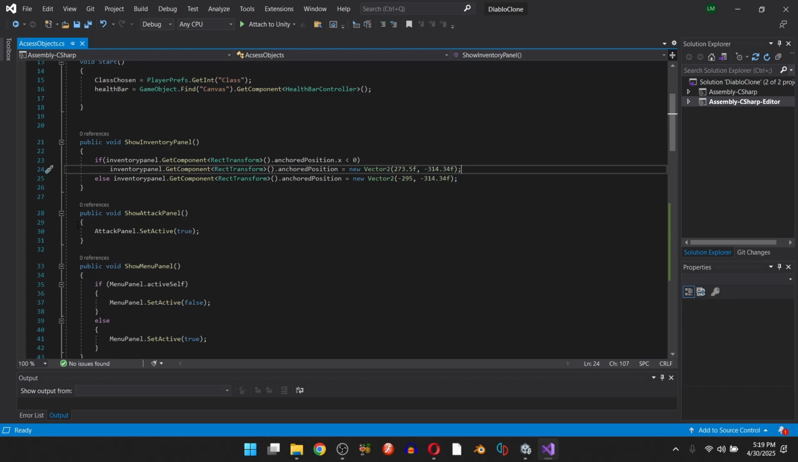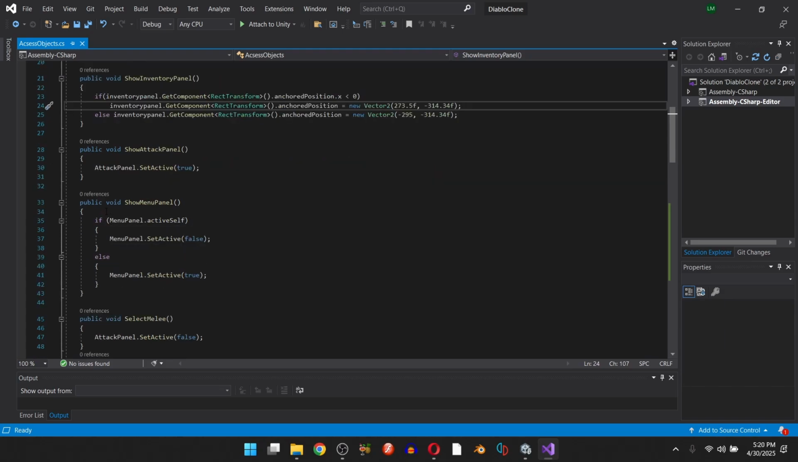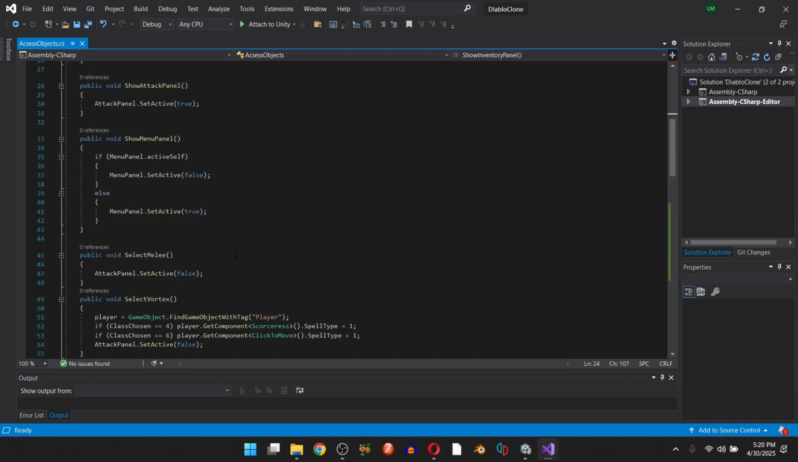And then we've got public void show attack panel, and I'm pretty sure that's the panel that has the spells on it. So let's just set active true. Show menu panel, and that's when you click the little M, you get that menu panel where you can save and exit. That's what that is. And it's set to active true or false, depending on if it's active self. And then we've got a public void select melee and attack panel dot set active false.